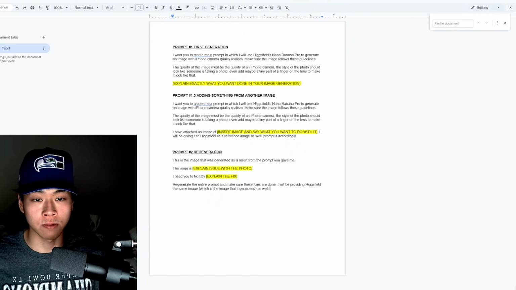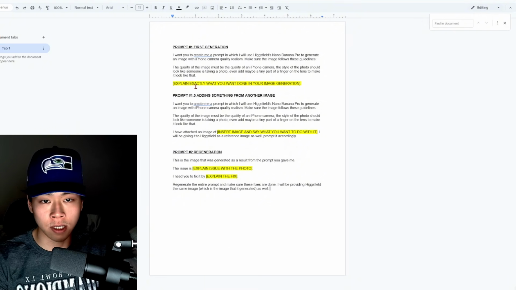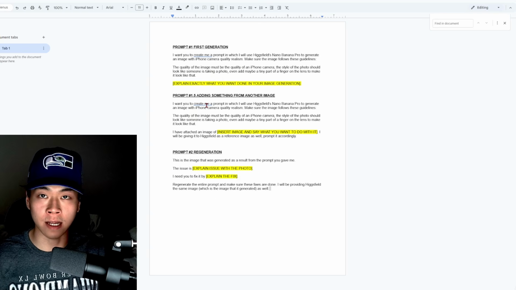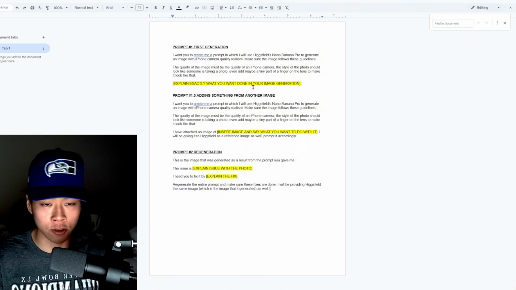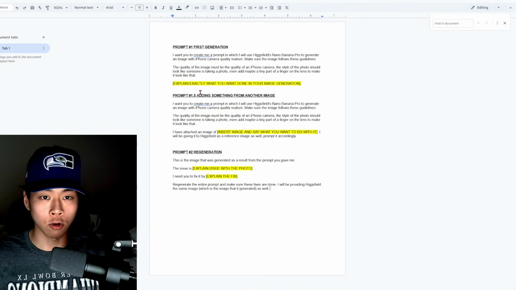All right guys, so I actually have a prompt doc. The link is in my description below. This is going to be all going through ChatGPT, and ChatGPT will then make you a prompt which you can give to Higgsfield. And for Higgsfield, we're just going to be using Nano Banana Pro. So I'm going to go over what these prompts do.